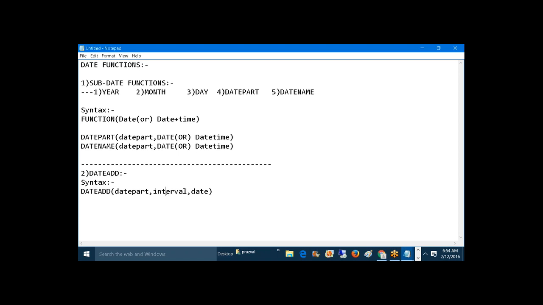So what does this interval mean? Let's say, for example, I would like to add 2 months to the current date. The current date is the input date. To the current date, I would like to add 2 months. So 2 is the interval, and month is the date part.